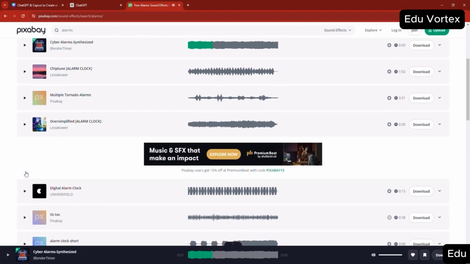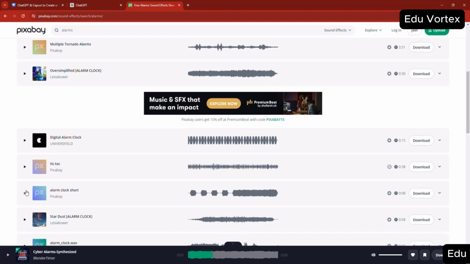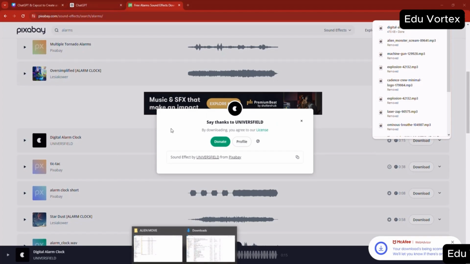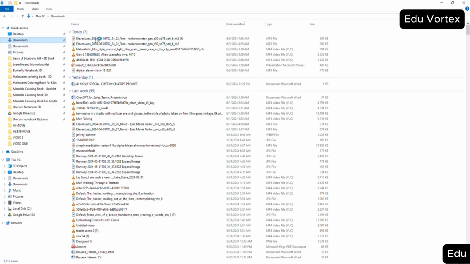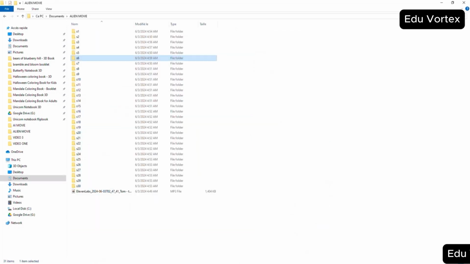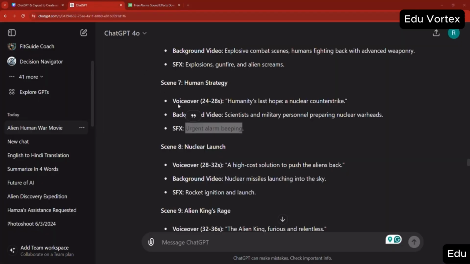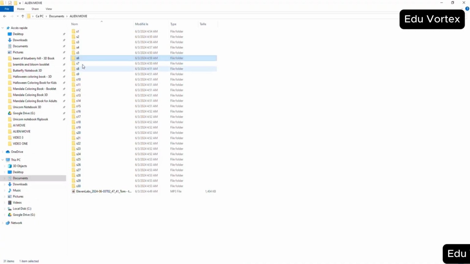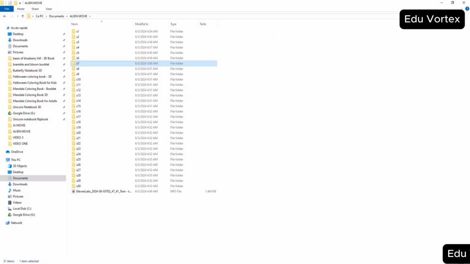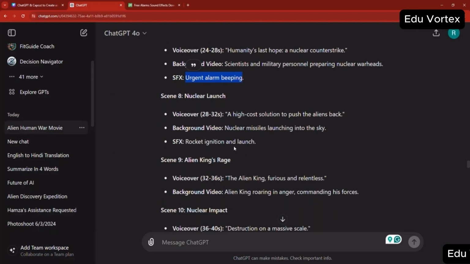Yeah, maybe this is good, but let's try to look for something different. No, this one. Yeah, this one sounds good. We definitely need to cut it because it's 15 seconds. We'll cut it. Now, once you've downloaded that, go and then place it in its respective scene. Not sure where it is, so I have to go back to ChatGPT to revisit. This is scene number 7. Okay, so let's go back to scene number 7. Place the alarm sound. And then there is another one at scene number 8.